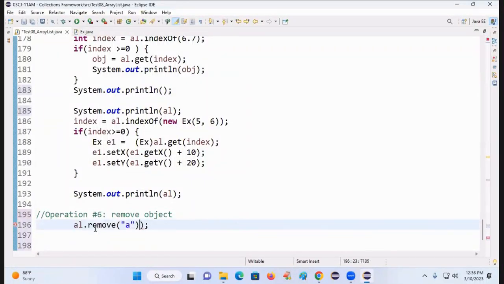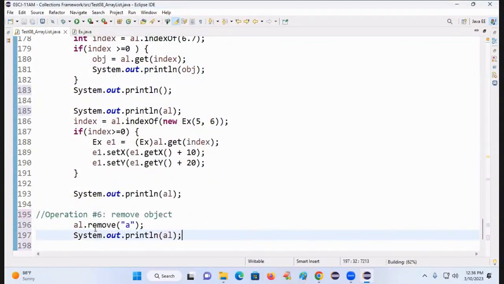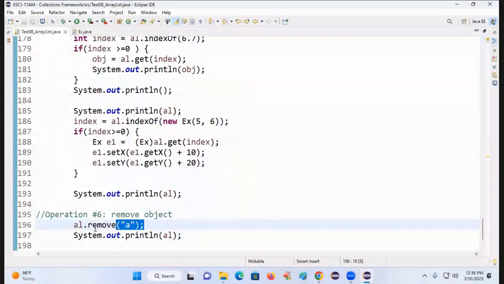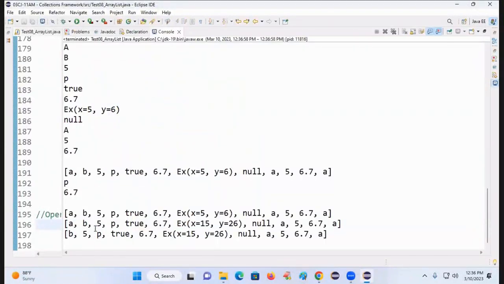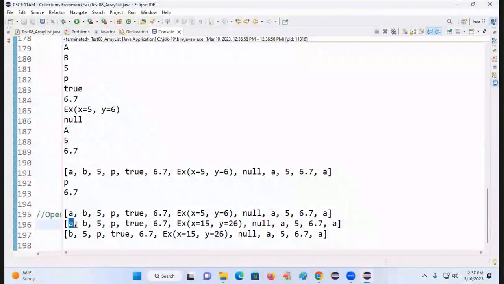Let me remove this unnecessary confusion. System.out.println, I am displaying AL. Tell me, is that A object removed, and the elements available on the right side move one location to the left side? This is the original collection. A was found in the 0 location. It is removed and all the elements are moved, meaning the next element replaces it.